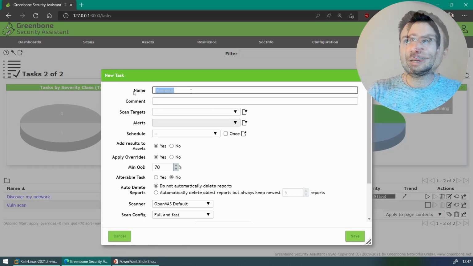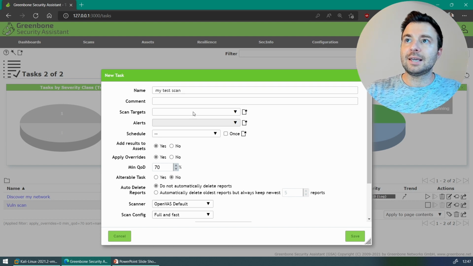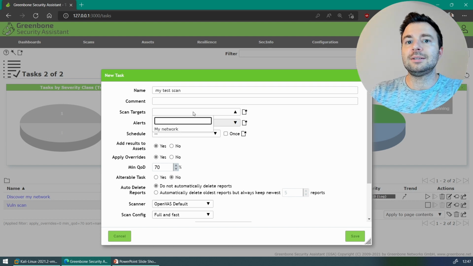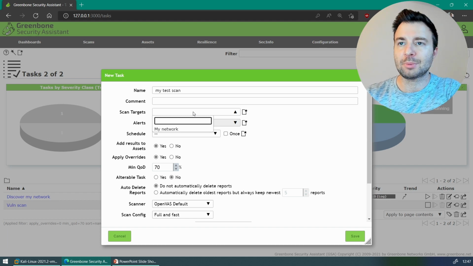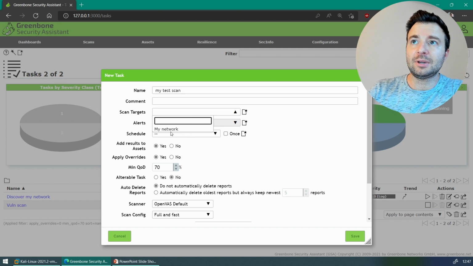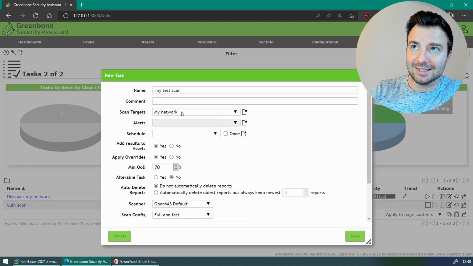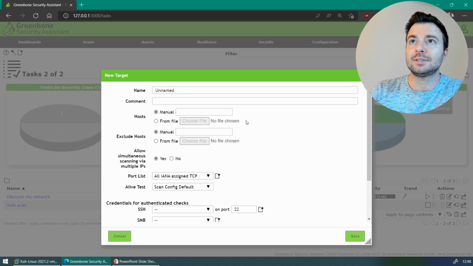Let's give it a name right here, my test scan. Now, scan targets. The scan targets section means what exactly am I going to scan? Am I going to scan a single host? Am I going to scan an entire network? Maybe a set of subnets? I already have defined an object here that says my network. By the way, you can also click on this new button here to define a new target.